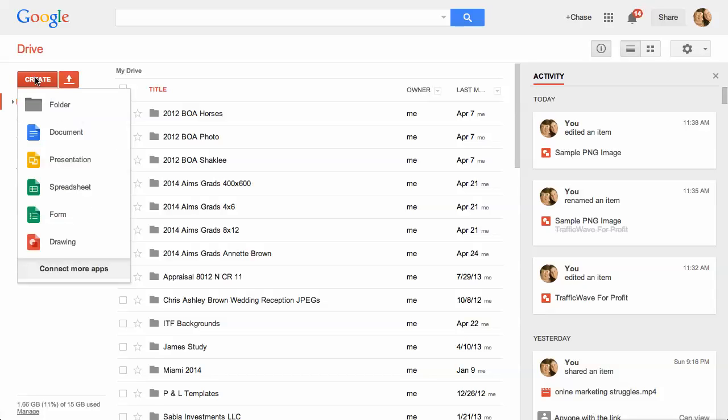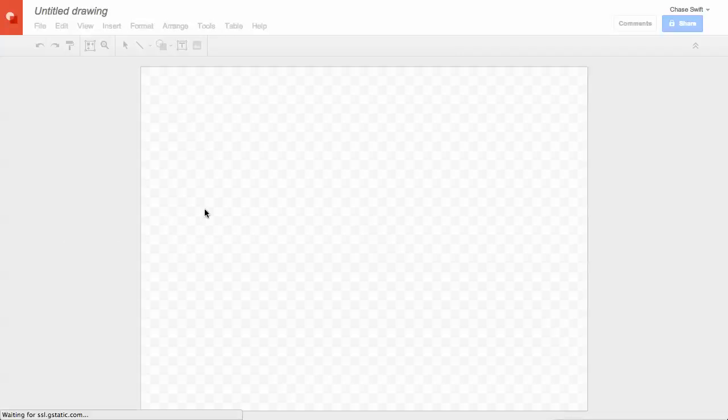Now, in this session on this topic, I'm going to break down Google Drive, and I'm going to talk about the drawing tool, which is really awesome here. And so all you have to do is click drawing on create, and now you're in an untitled drawing. And this is really cool because you can create images or content very easily, very professionally too. And so let me show you what I'm talking about.